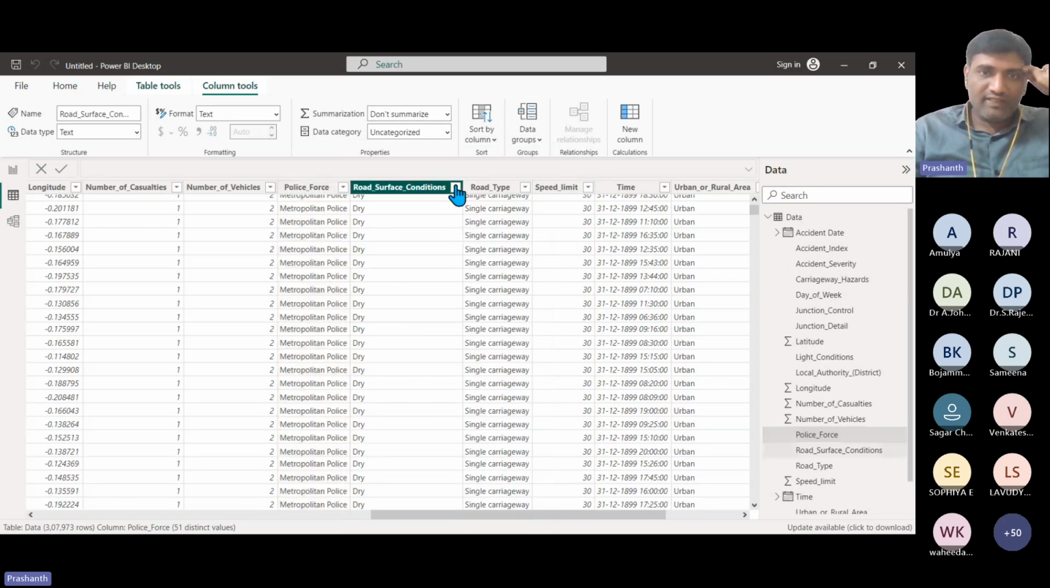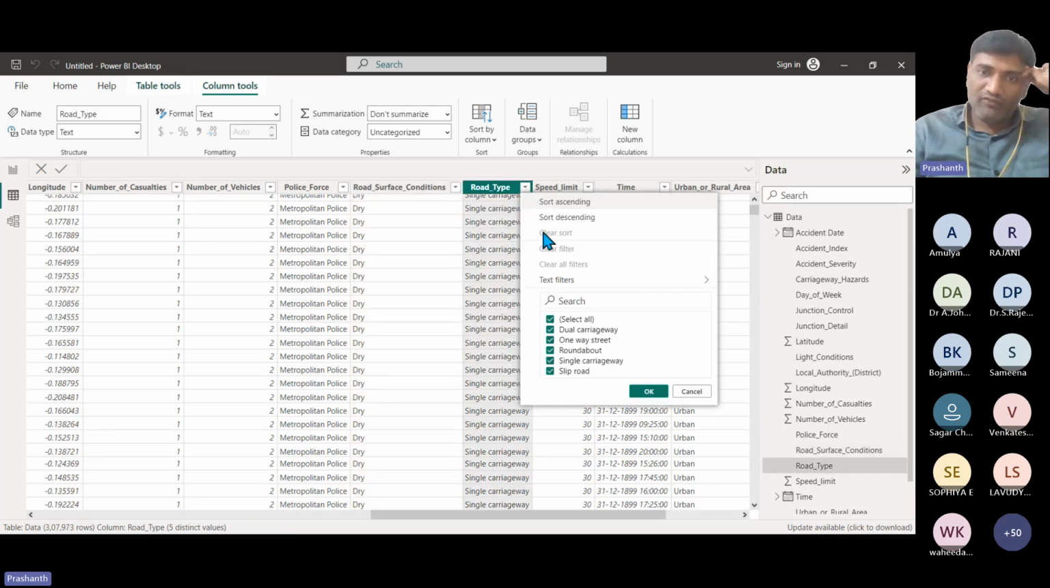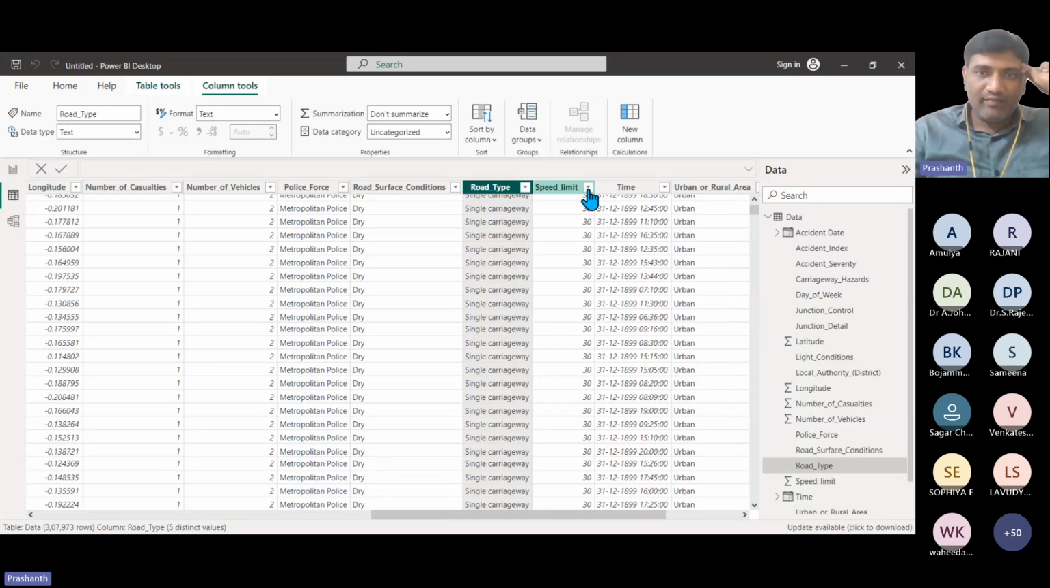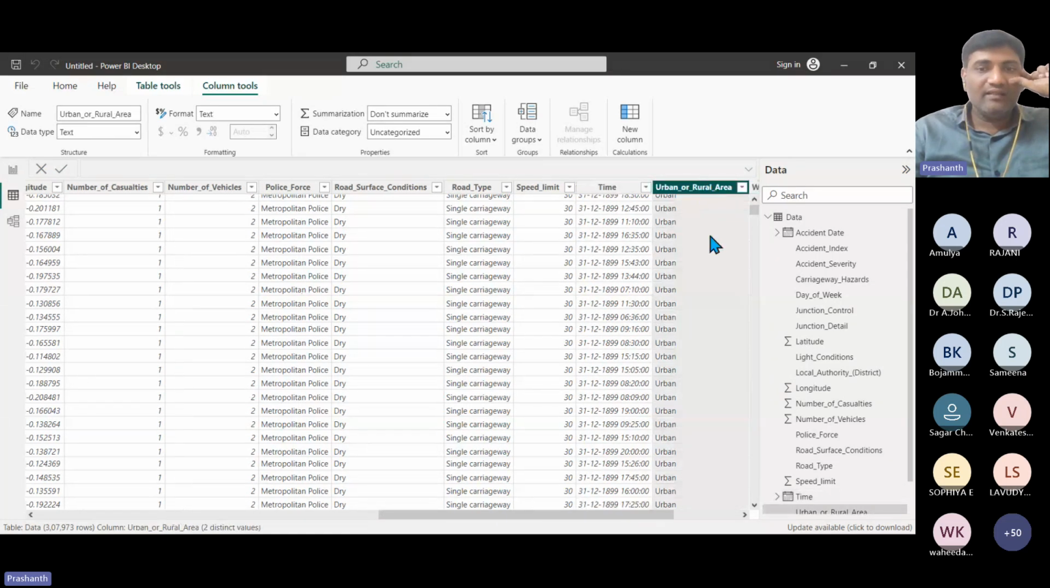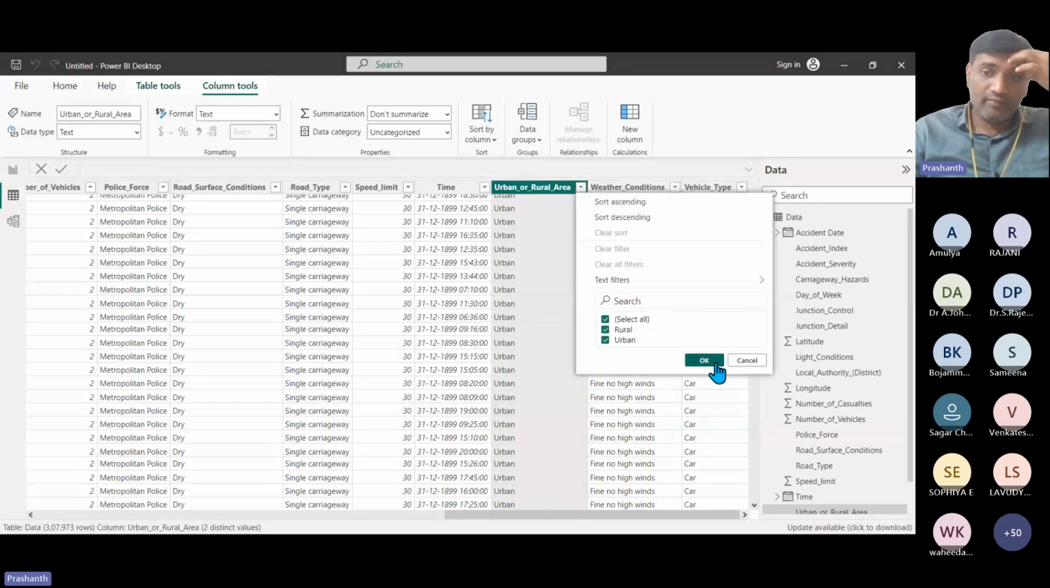The road surface condition: it is dry, it is flooded, it is frozen, it is snow, and it is wet. Different types of road conditions. And what is the type of the road? It is a dual carriageway, I mean one way, two way, there is a junction, there is a roundabout, etc. And the speed limit of the road, the time at which the accident occurred, and finally the type of area where that particular accident occurred, whether it is a rural area or urban area.